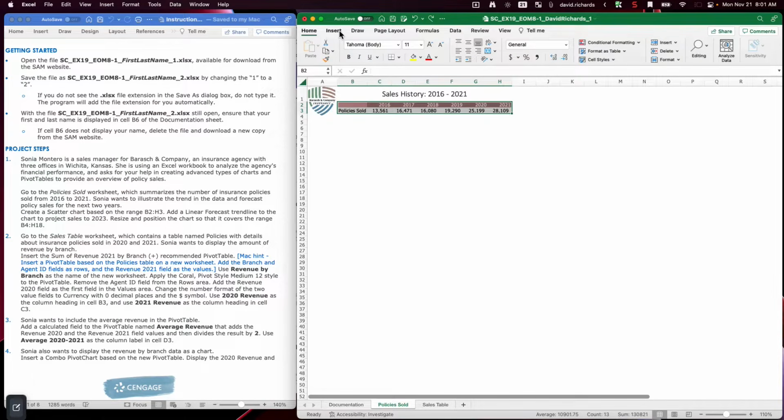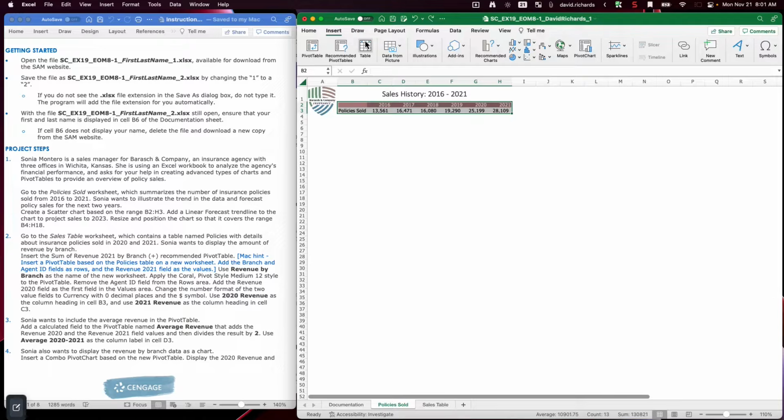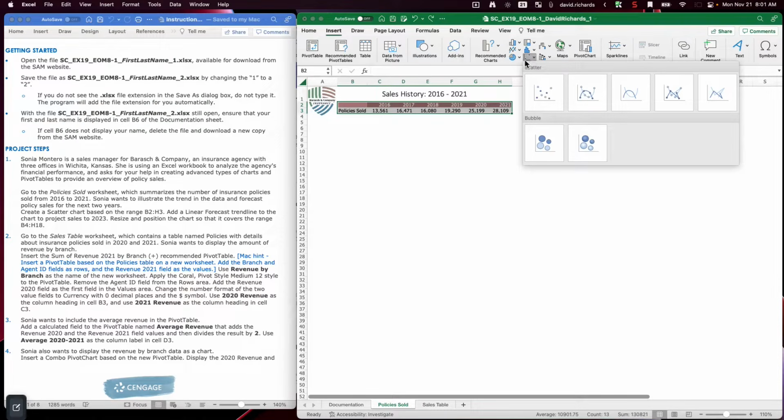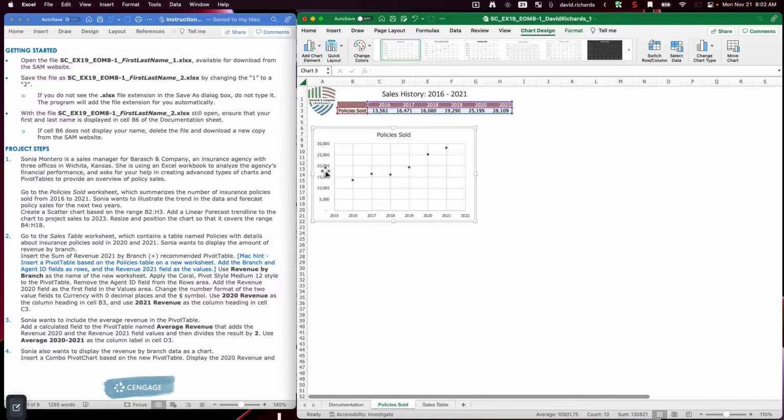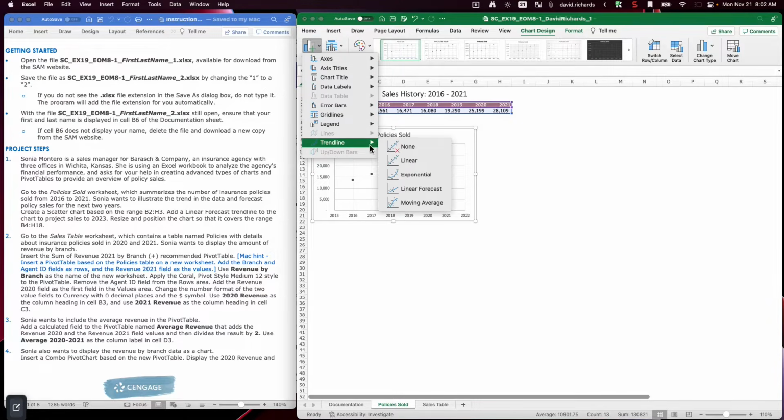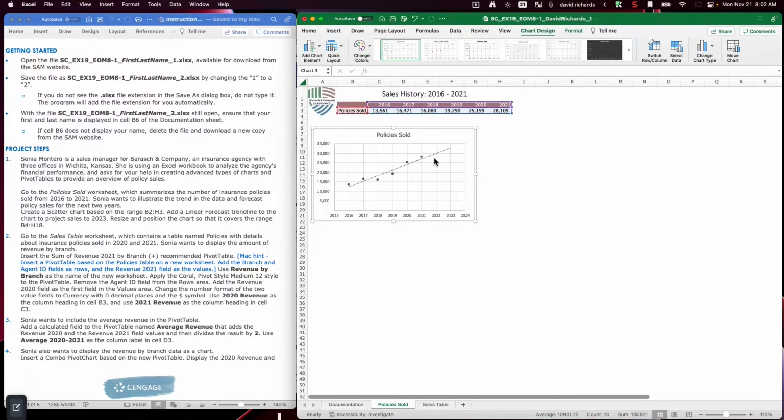So we're going to go to insert. The type of chart we want is a scatter chart, which is this icon with the scatter looking dots all over it. So here's the chart. It also asks us to add a linear forecast trend line. Do that by add chart elements, trend line, linear forecast. There it is.